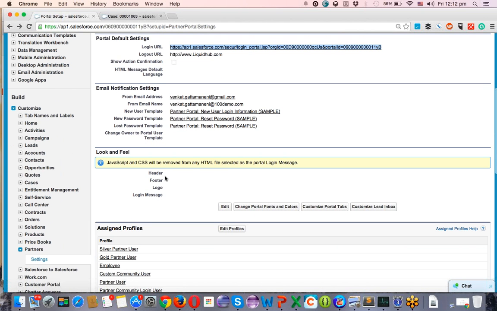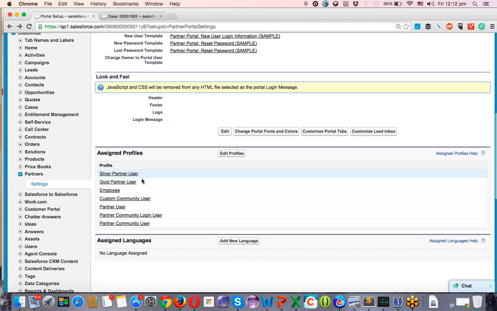Yeah, I can put down the logo, look at everything here by clicking on edit. I can put on here. These are the assigned profiles for these portals. I can be at any of these profiles. Again, for partners also, I can give different settings. Silver partner, gold partner, diamond partner. Based on the settings, I can provide different levels of settings. That's what I have given here.